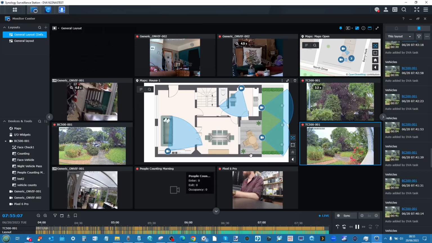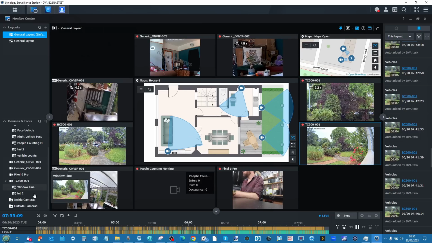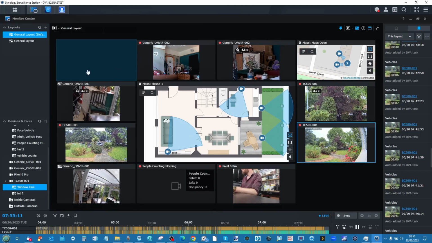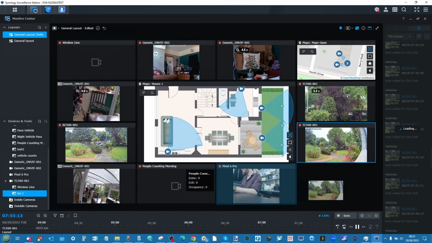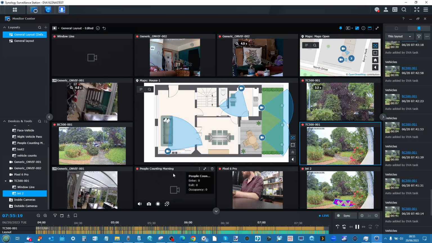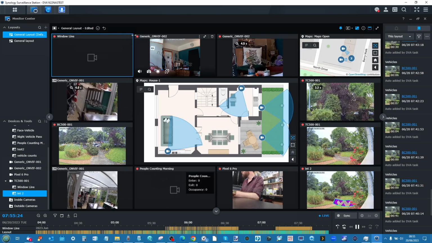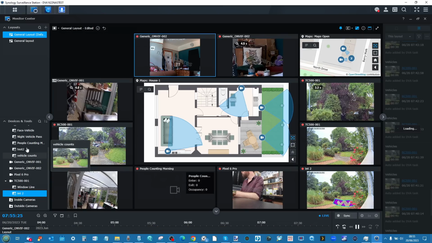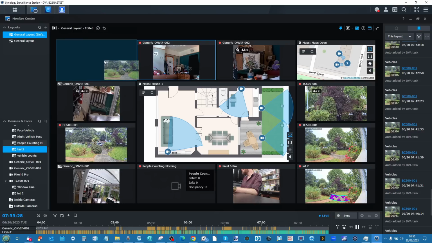If we go back into the feed, we'll find our new tests that we've created, pop one there, pop another one over there, and our new feeds have now been added. But as you can see, the people counting one that I did earlier today is now not visible. It's not shown. That's not the right one because we didn't do line detection. We did that one.